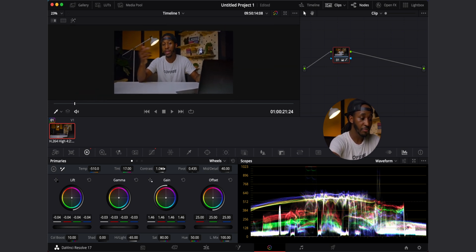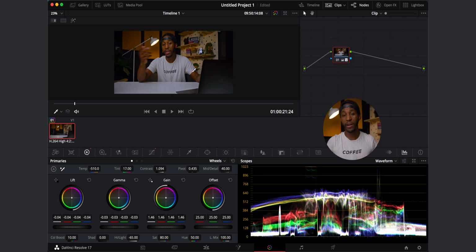I'm gonna go over here and I'm just gonna add just a little bit of contrast to give my image a little bit more of a pop. Now, honestly, that's good right there. I'm done editing. I'm happy with this image and it didn't take me too much work.